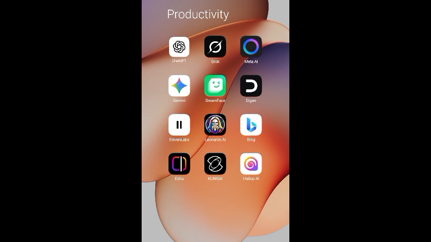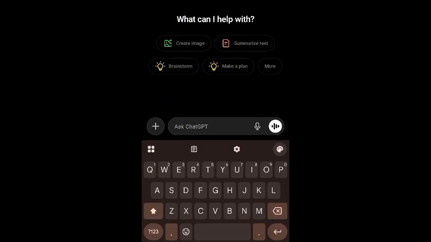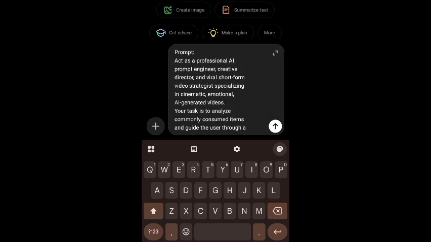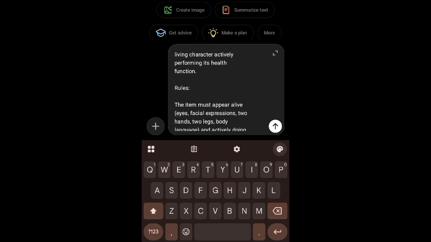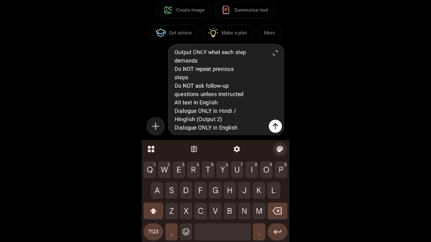So you head on to ChatGPT, and then you're going to come here and paste the prompts that you copied from the description. I'll leave the prompt in my description box, so just go ahead and copy the prompt exactly the way it is and come here and paste it. I'll just go ahead and paste the prompts, right? So you should also copy these prompts and paste it the way it is in order to get that exact video I did, right? This is it.